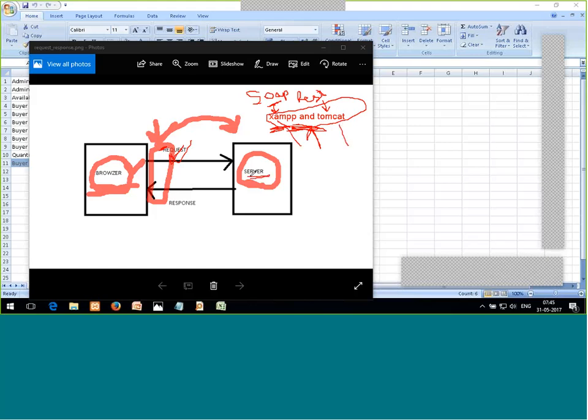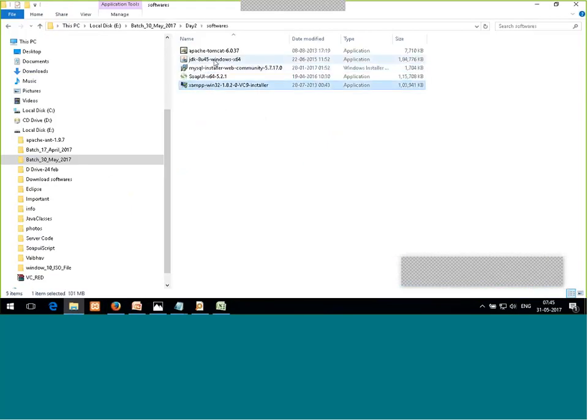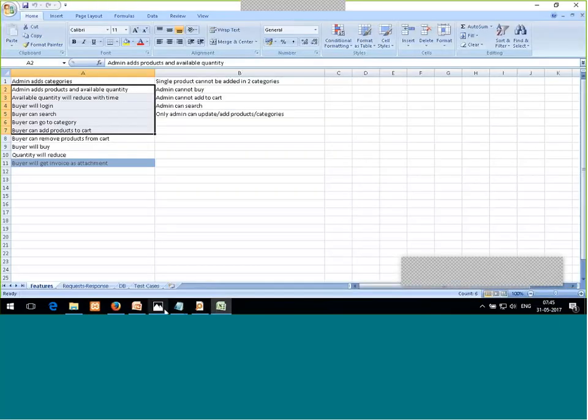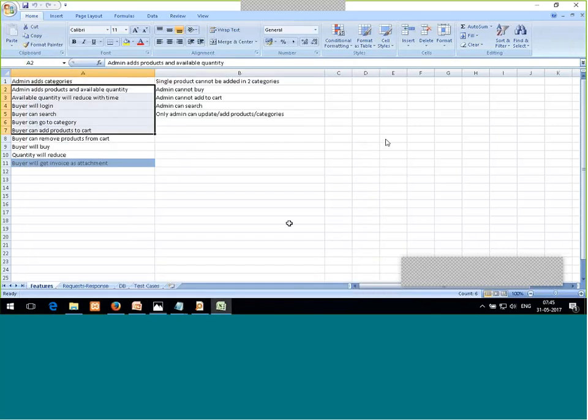What is the role of server? It's clear. What is a server? It's also clear, right? XAMPP and Tomcat are servers which I can deploy on my PC, on my local host, and I'll tell you how to deploy the retail application and how to work. These are the servers, XAMPP and Apache Tomcat, which I'll install on my PC. Then I'll deploy the retail application on that server, and then we'll test that application and work on it. Is it clear what I said?